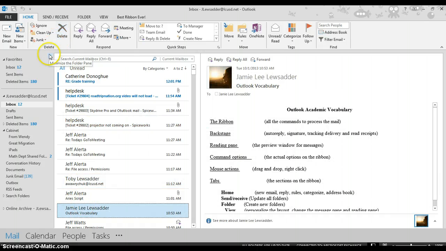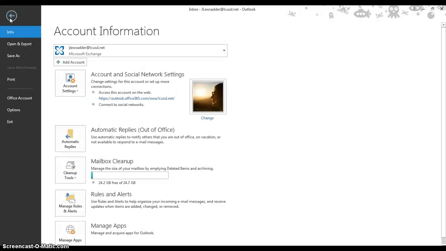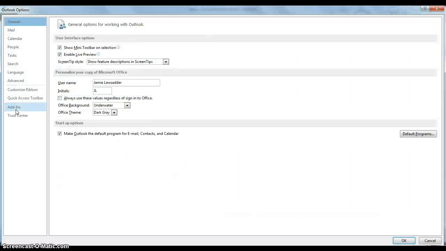The other part of the new Outlook that you need to know about is called the Backstage. To get to the Backstage, this is where you can find anything that's not on the ribbon that you need to use for your mailbox. If you click on File, this takes you to the Backstage, and you're going to see that there's some options here, and then the actual Options tab.